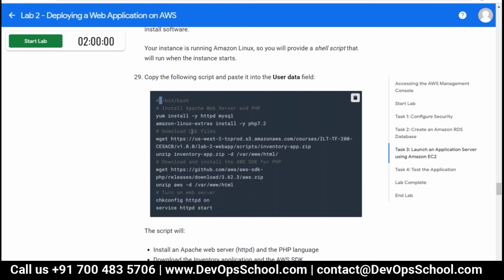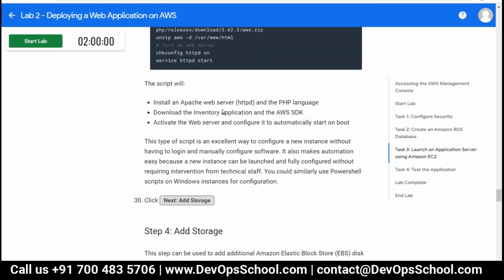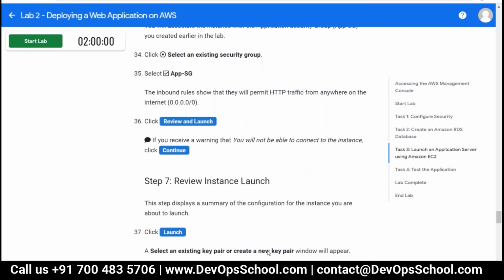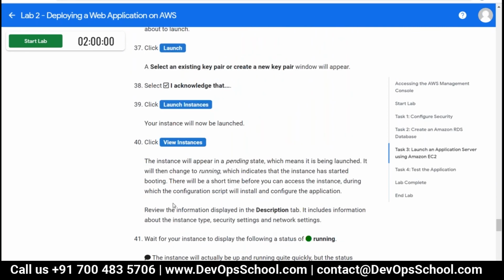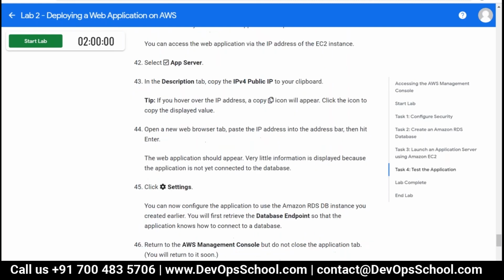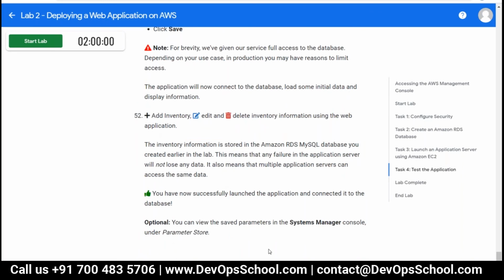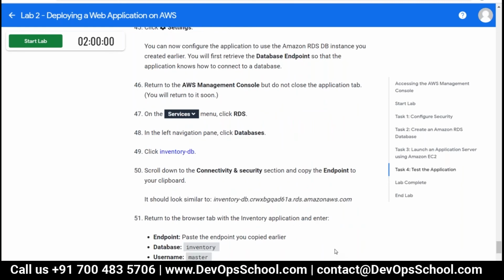So once this script is executed successfully, you will have these things available: Apache web server and PHP installation, and you will have that inventory application. You will get the AWS SDK, and you will have a startup script on boot. Then lastly, you add storage, you add tags, you finish this, and you launch the EC2 instance. Once your EC2 instance is launched, you will test the application. So it has some 52 steps to be taken for the entire lab to be finished. 30 minutes, your time starts now.